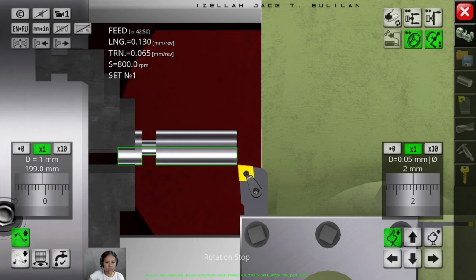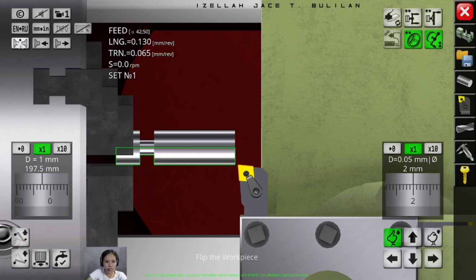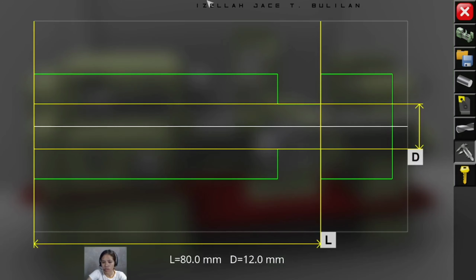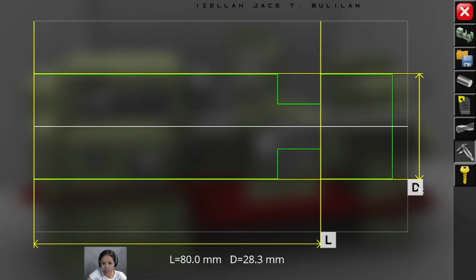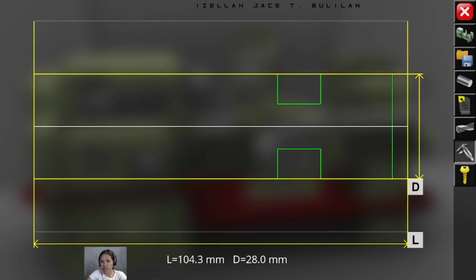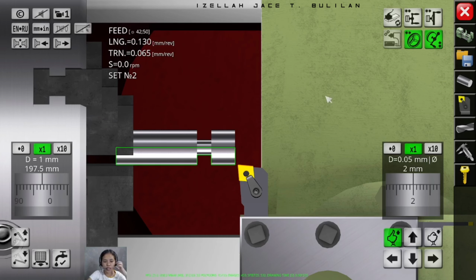Before we proceed to another turning operation, check if we got a 28 millimeter diameter. Okay, good. So the next step we're going to do is another turning operation, reducing this area right here to 20 millimeters. So we're going to reduce 8 millimeter. To do that, we're just going to use the cutting tool cutting interval, which is the 2 millimeter.